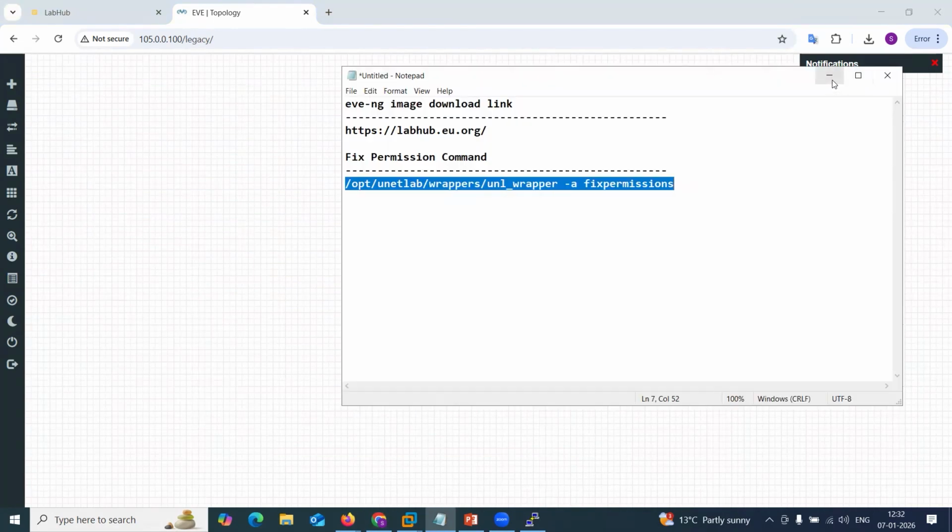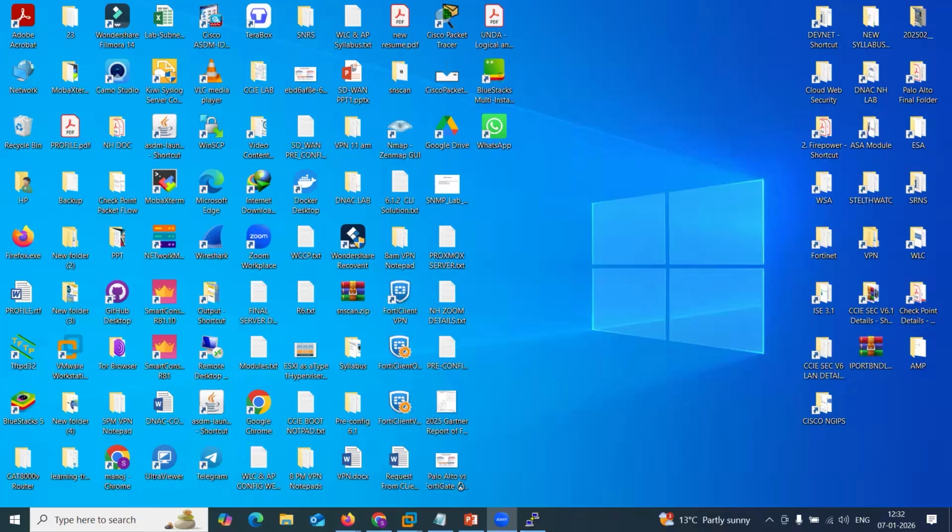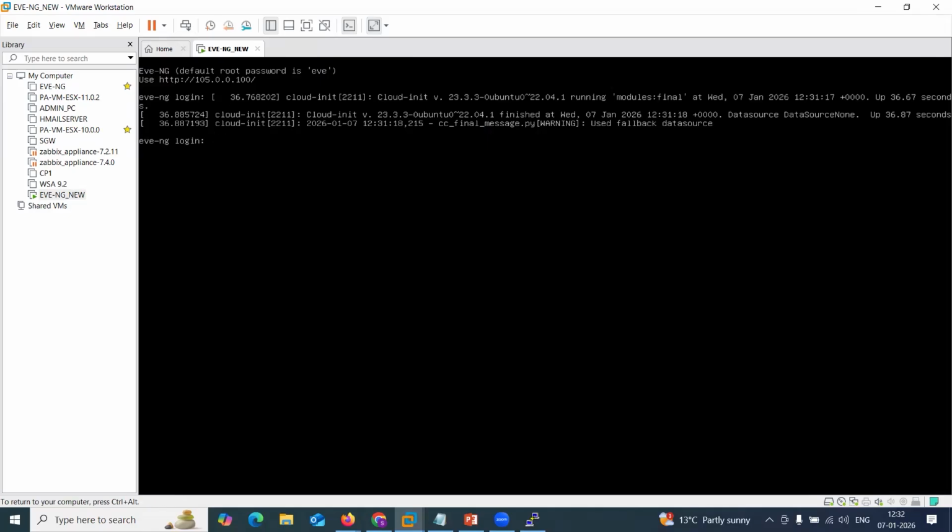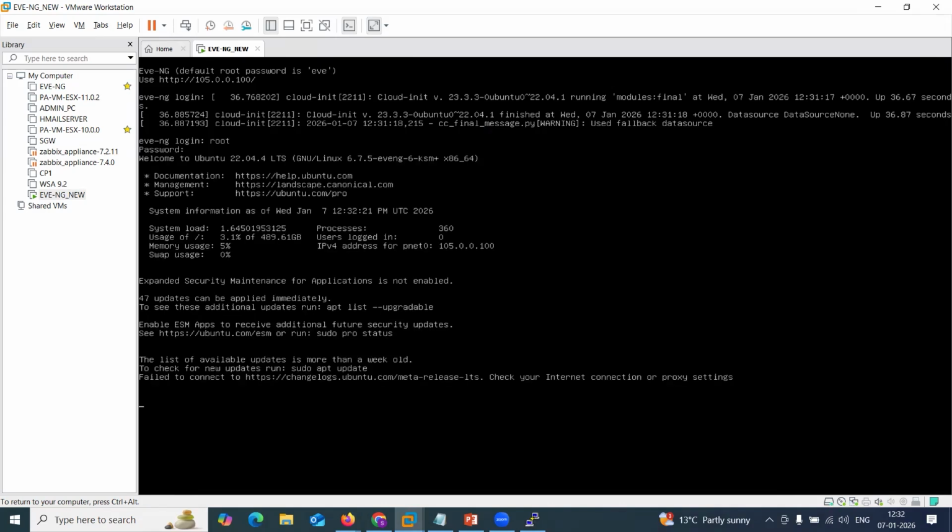Sometimes, even after doing all this, if it does not work, then do one thing. This is fixing the permissions. Take this command and go to your EVNG CLI. I'll log in here inside the CLI with username root, password eve, and paste your command and press enter. After fixing or giving the permissions, and then trying, things will start working.